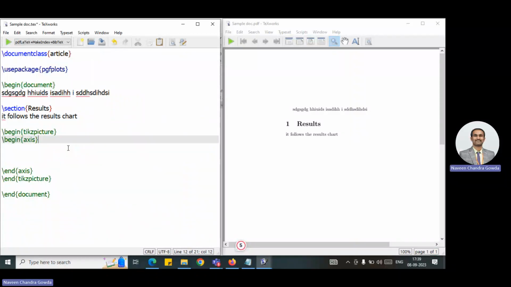When I begin my axis, it is me who has to define the minimum and the maximum values on the x-axis and the y-axis, because the axis dimension and coordinate values we must specify. I'll say that xmin is equal to 0. Similarly, xmax, the maximum, let me consider it as 30, anything you can consider. ymin is equal to 0, ymax is equal to 10. Anything you can consider.